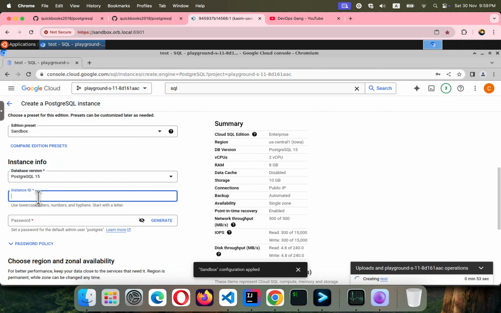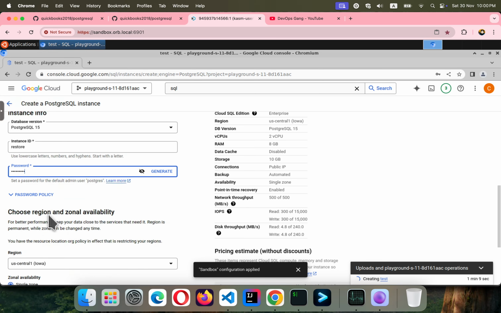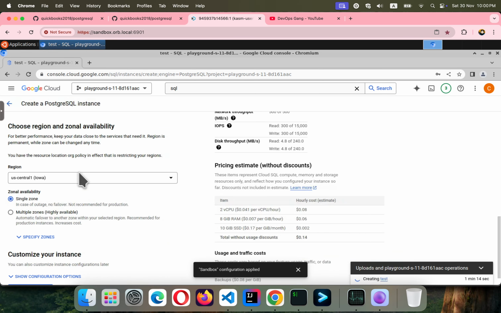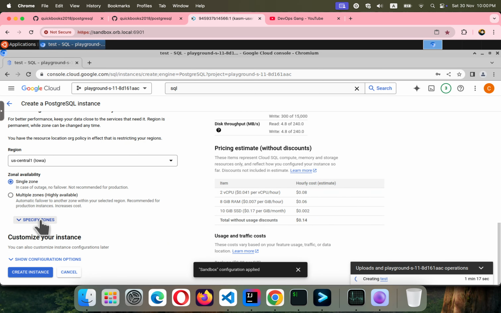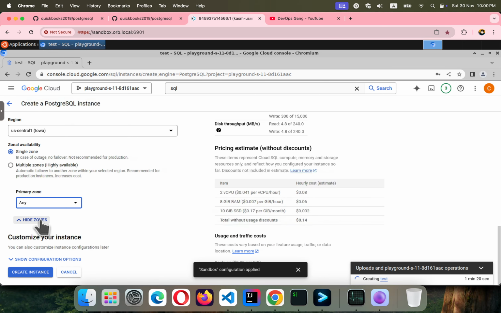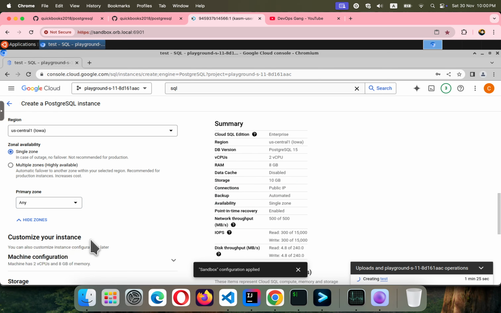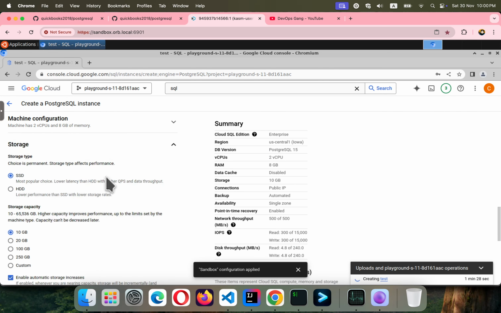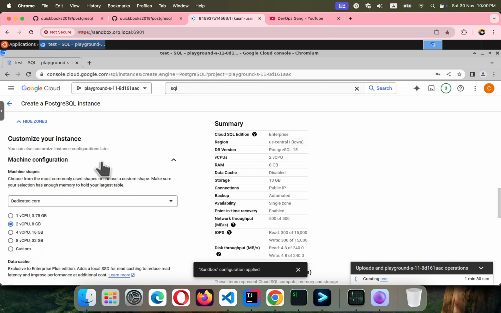For the instance ID, let's call this restore. You can give it any name, and I'm going to give the password. This time I'm going to give a different password, but once it is restored, I need to provide the actual password which I provided for my source instance, which is the test instance. So this is pretty much what you need to keep in mind regarding the creation or restoration of your SQL.